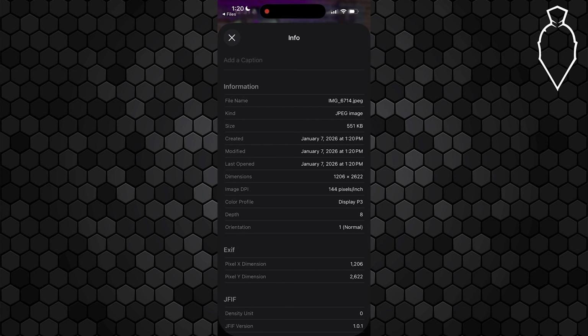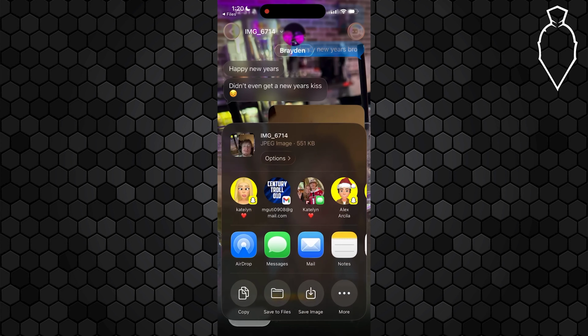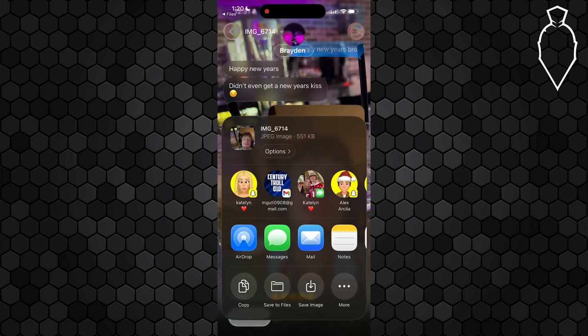Hit the little eye and see it is now a JPEG, and then you can hit share and save it directly to your images again, and then just go into your images and you'll be good to go. But yeah, it really is as simple as that.